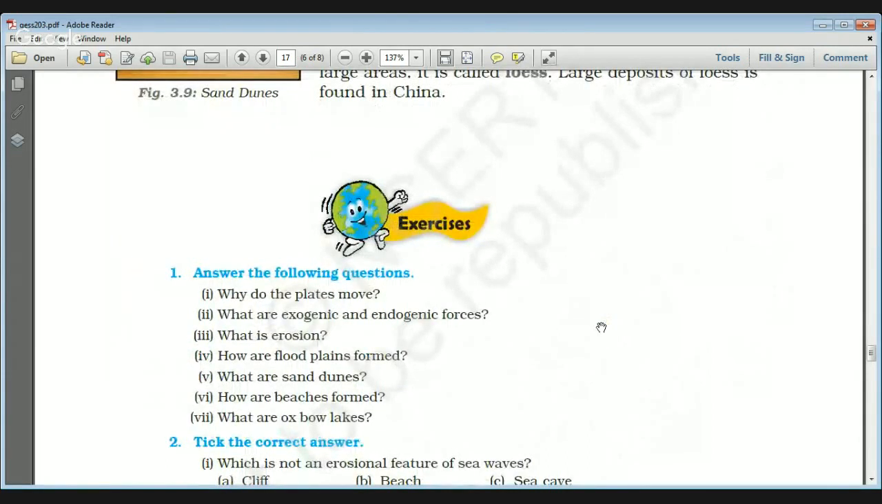Now we'll see the exercises. So first question is, why do the plates move? Plates move because of the magma circulation inside the earth, and because of the magma inside the earth, the particles move in a circular fashion, and that is why the plates are forced to move.